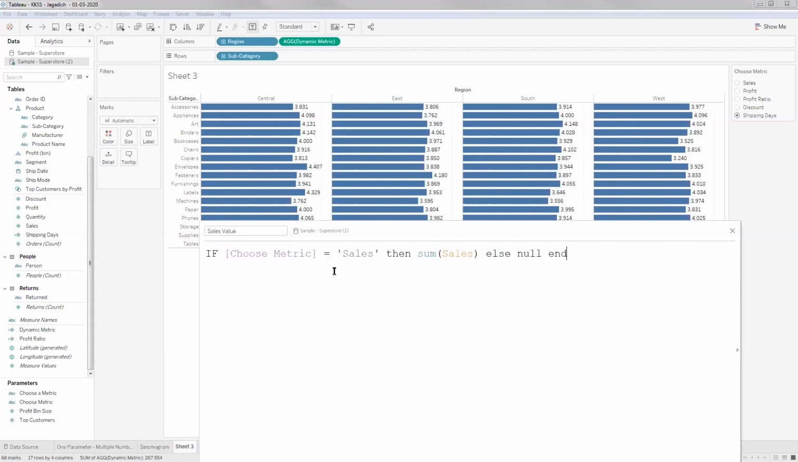So it's a simple thing. What it's trying to do is, this particular field will only contain the sales value when my parameter is chosen to be sales. Otherwise, for every other parameter value, it just holds the null value.